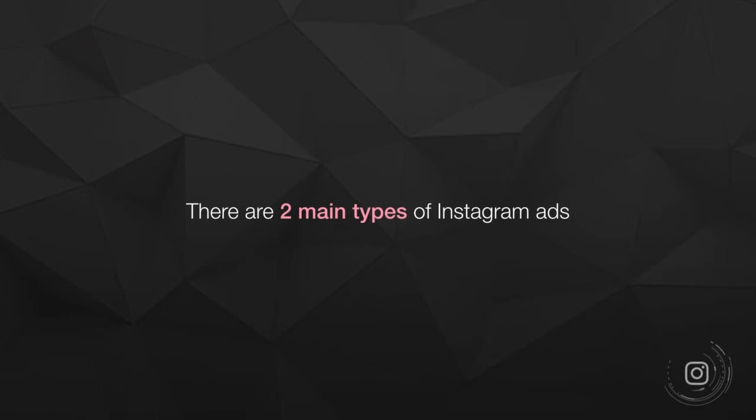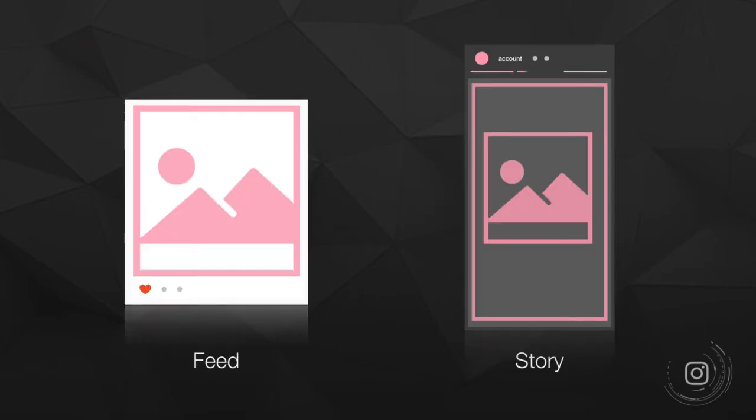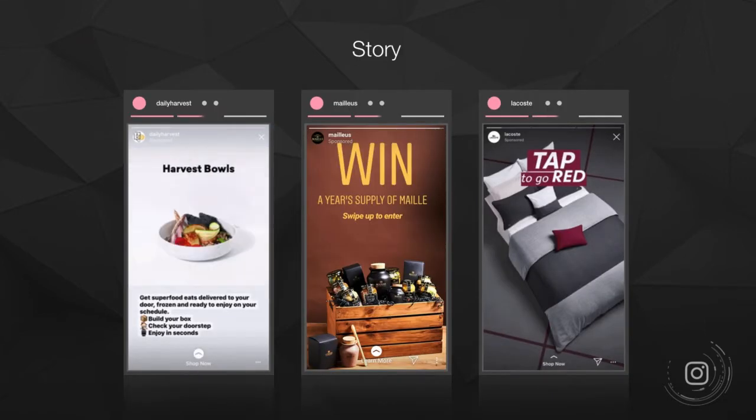So you have to understand there's two main types of Instagram ads. One is a feed ad. Obviously, it appears in the news feeds and it appears on people's profile pages. And the other one is a story ad, which is going to appear at the top of your Instagram account inside other people's stories. So the story ads are things like this.